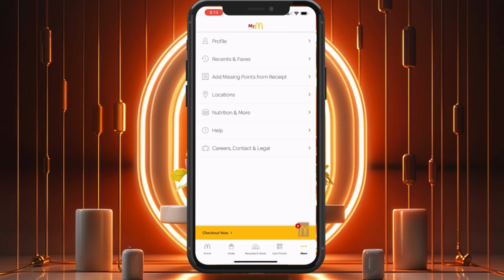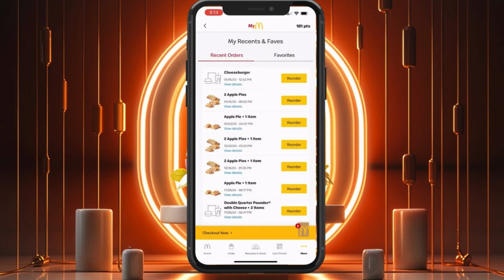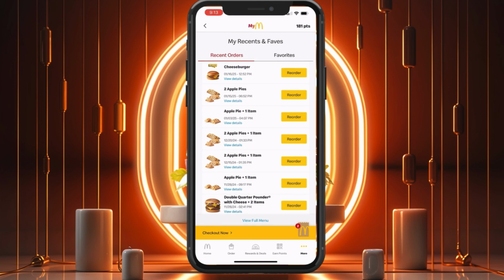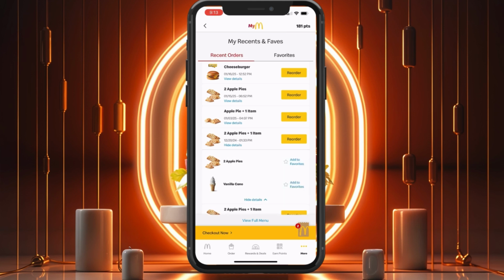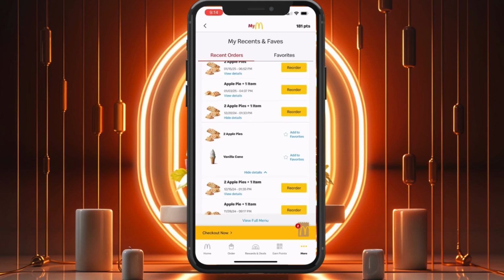Tap on recent and faves. So here's my order history. You can see the date and the time that I purchased my items. And if you can't tell, I really like apple pies. And if you tap on view details, it'll only just expand the items that you ordered. And if you want to add anything to your favorites, you can do that here.